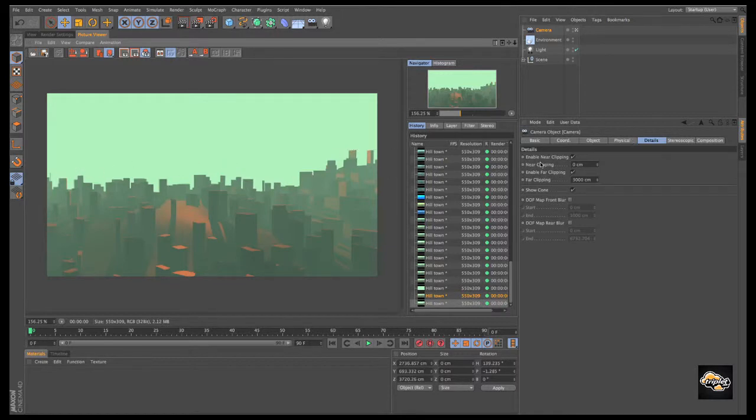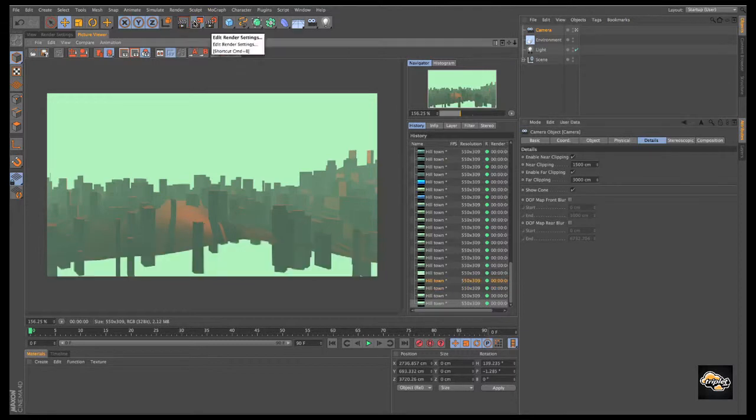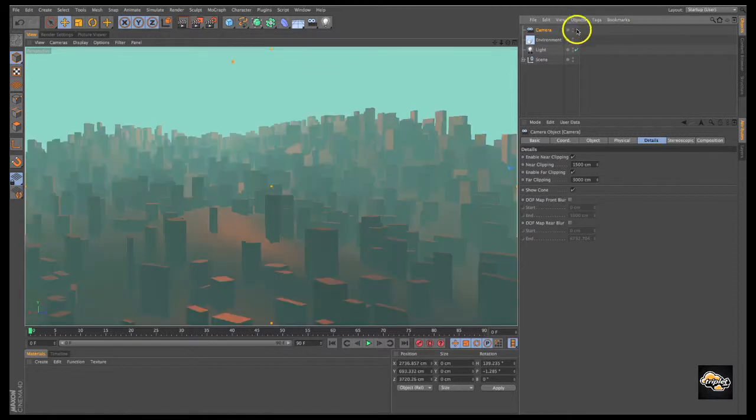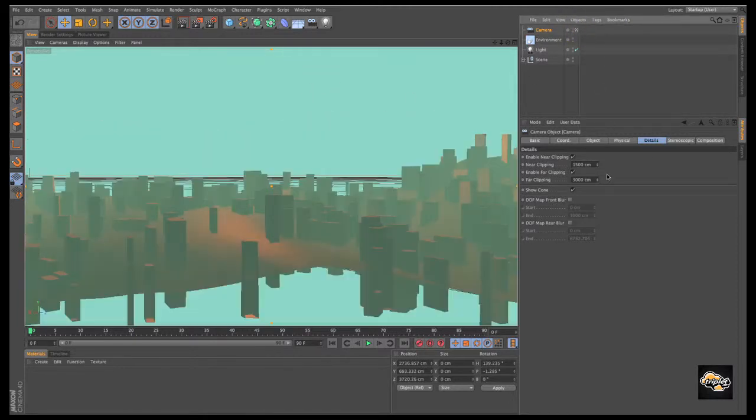And what we can do is we can also enable near clipping. So this will start clipping it in the foreground as well. And we have to have a high enough number for that. Let's try 1,500. So now it's cutting off some of our foreground geometry. And that's just the camera. It's not actually cutting off the geometry, that's just right through the camera. So if we don't look through the camera, we see all of our geometry.